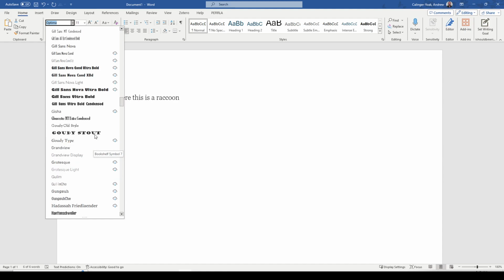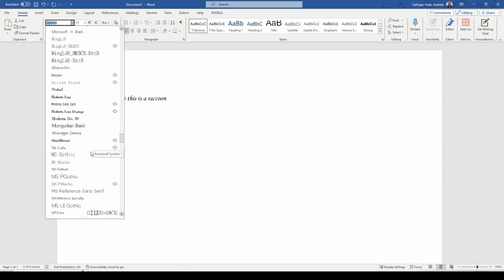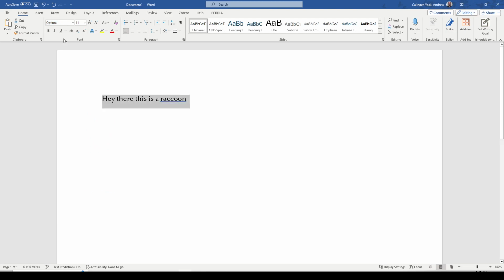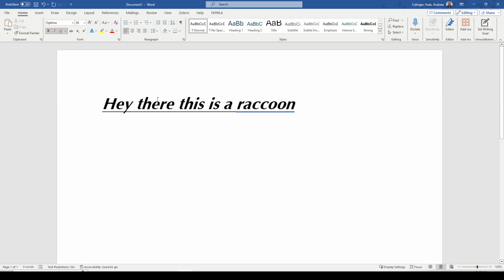I should also have other fonts that are part of this. So if I go down to Optima, it'll have other fonts, so it automatically knows what a bolded Optima is, and italics, underline, that kind of stuff. So that's how you would go about installing a font if you want to do one.